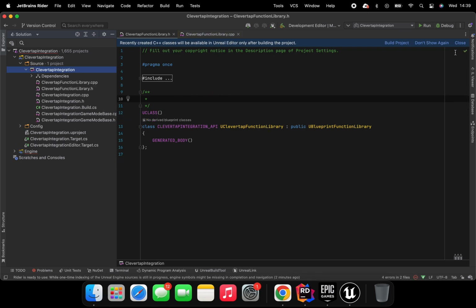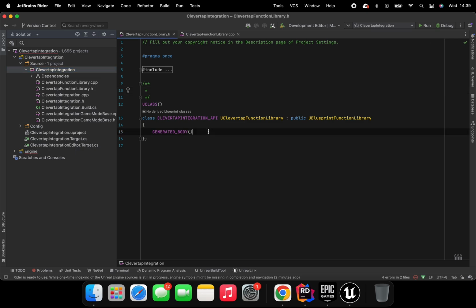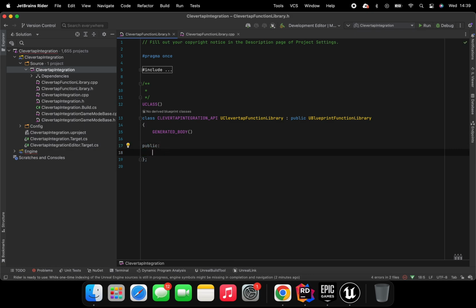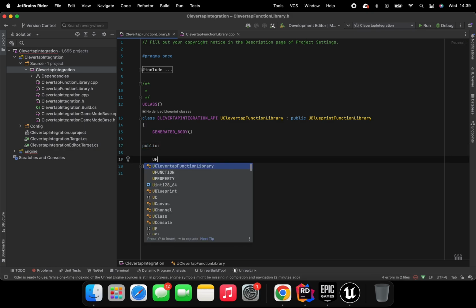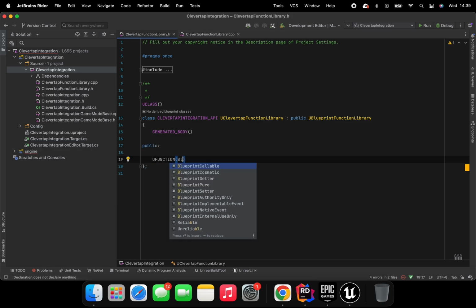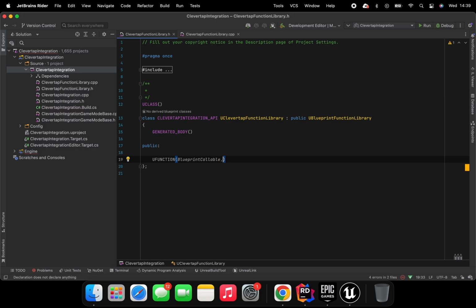So what I'm going to do now is, first let's define some public functions which we can access through blueprints. So public, now let's come down. We want to create a U function. Let's call it blueprint callable. Give it a category for identification, Clevertap helper.